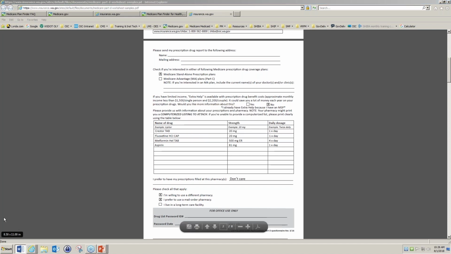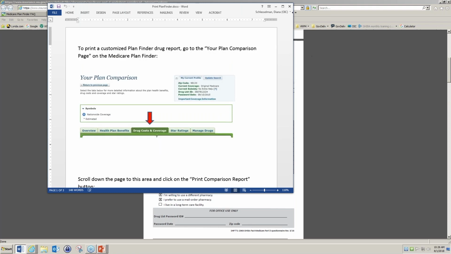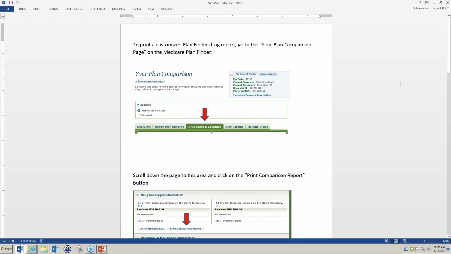Oh, the Plan Finder drug list. So I mentioned there also is a tool that I have developed that tells you how to print a customized Plan Finder drug report. It also is posted on My Sheba. Again, if you need that, I can tell you where it is. Maybe we can add the links when we post the webinar. I'm not exactly sure how we do these things, but it takes you step by step on how to print the Plan Finder tools.